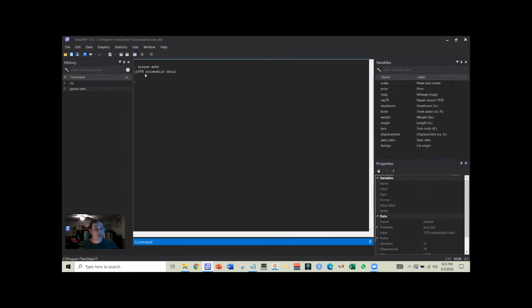So notice I ran this command, sysuse auto, and it popped up in the command log. So this just keeps a log of everything you've tried to do in Stata, useful for keeping track if you're trying different things out to, again, put them into your do file. We'll cover that do file in a future video.